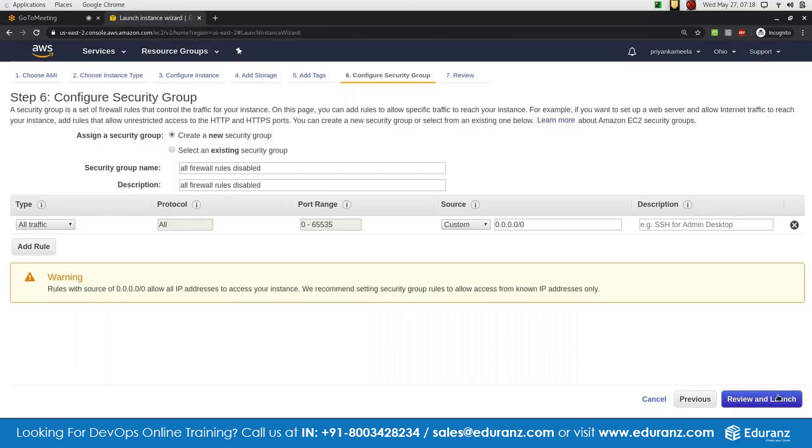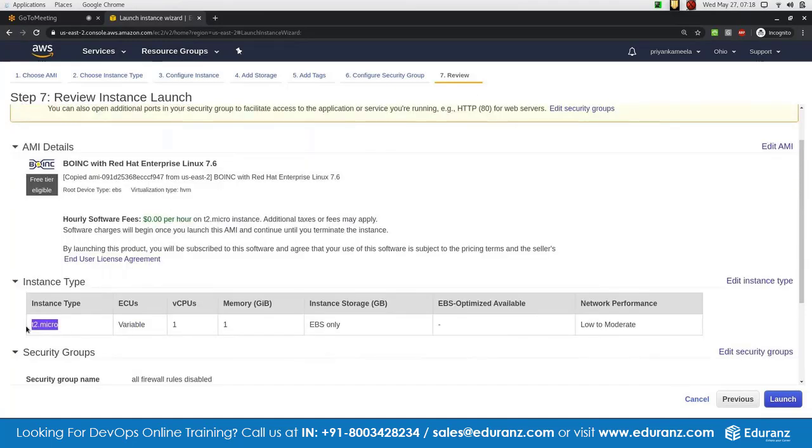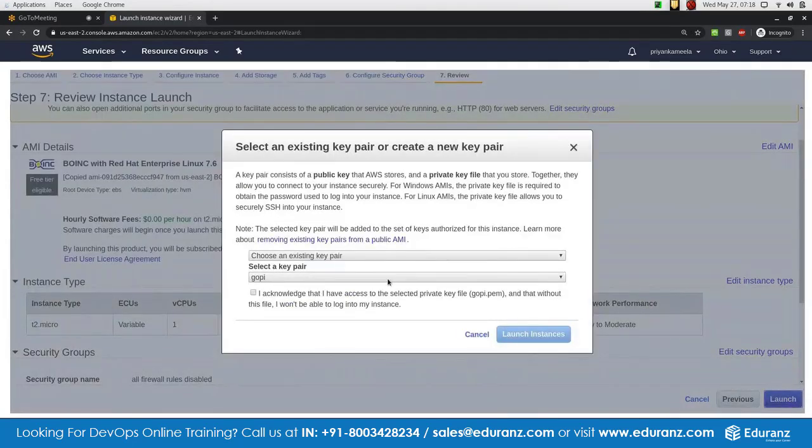Now click on review and launch, and you can review what you have done here. What are the steps we have chosen? But the only thing to review here is whether you have chosen t2.micro or not. Every other thing is fine. So t2.micro, yes. Then click launch.